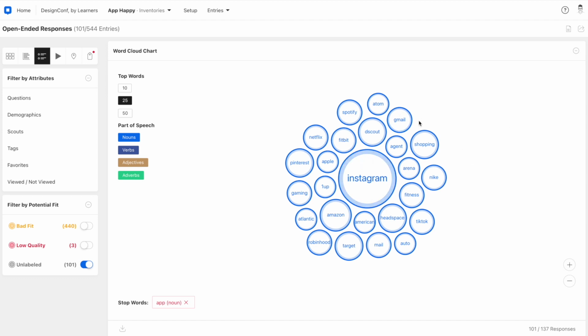And the word cloud is showing us that Instagram, at least among these 100 participants, is an app that is top of mind as one that is well designed. 12 people selected it. We can see some other ones. There's Amazon, shopping, Spotify. Nothing else really comes close to Instagram in terms of frequency. Now, what I can do is I can actually click into that bubble and I can filter just to the folks who said Instagram is the app that I think is well designed.